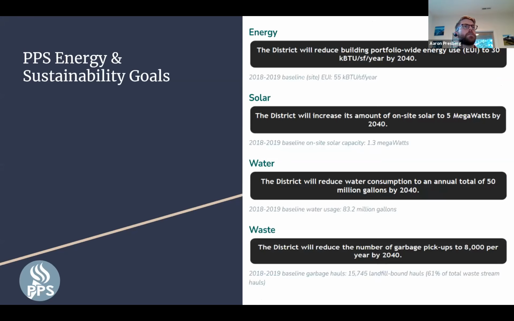These are our energy and sustainability goals that we established through our design standards revamp that we did last year. I'm not going to read through all of these, but we have one for energy conservation, water conservation, waste reduction, and we also have a goal to build out our solar capacity, our on-site solar. For the sake of today's conversation, I'll read off the energy goal. The district will reduce our building portfolio-wide energy use intensity to 30 kBtus per square foot per year by 2040, and that's using our 2018-19 baseline of 55.